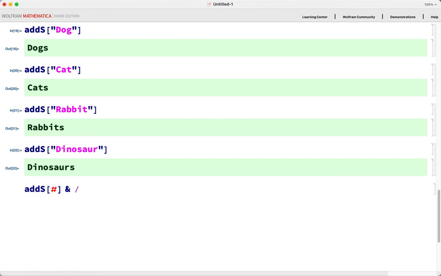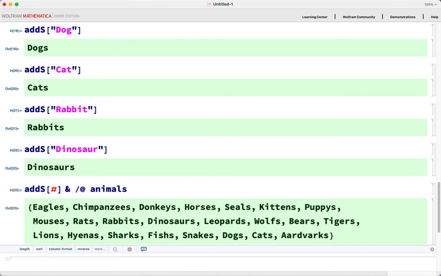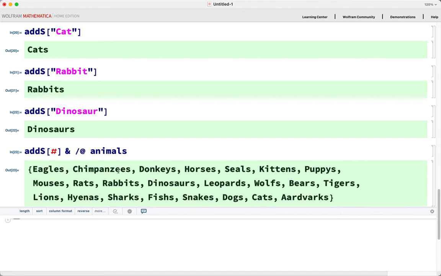The /@ symbol, animals. So now I have, let's see, eagles, chimpanzees, donkeys, horses, seals, kittens, puppies. I think this word is not really spelled correctly. That word should really be, in proper English, spelled "puppies". Puppies. Okay. But that's okay. Again, English is a confusing language. I sometimes think English is even harder than mathematics.